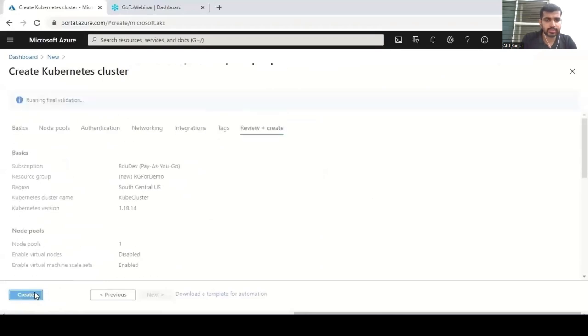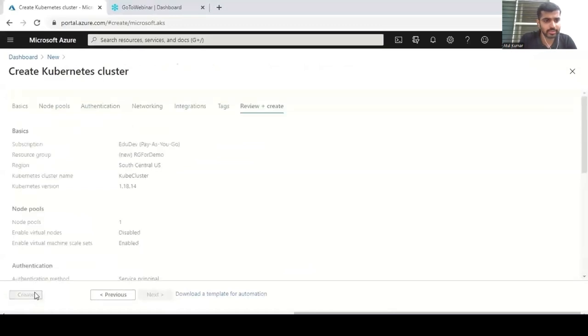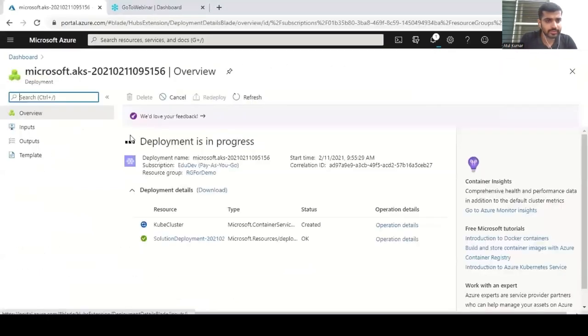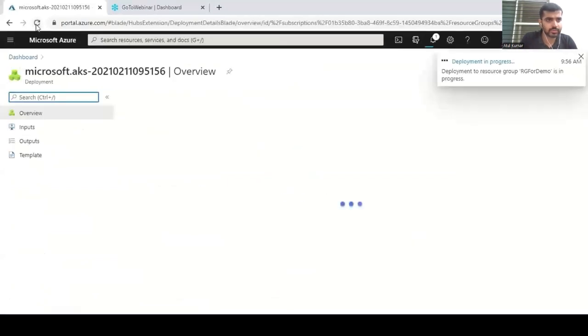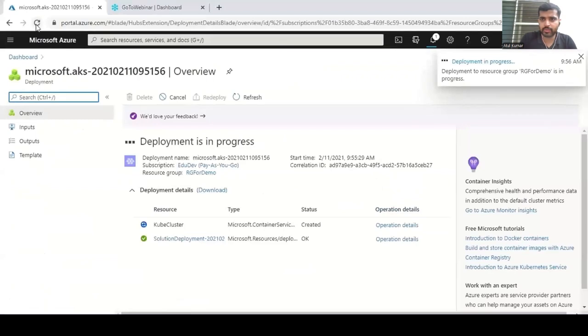For creating this, it will review all the requirements. The requirements are reviewed, so it will go ahead and create our cluster and put everything in place. We can see that validation passed. We'll create. Let's do refresh. Still deploying, we can see. Let's wait for deployment to get in place.